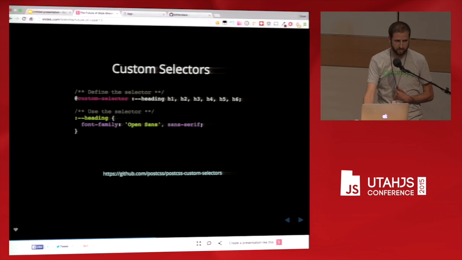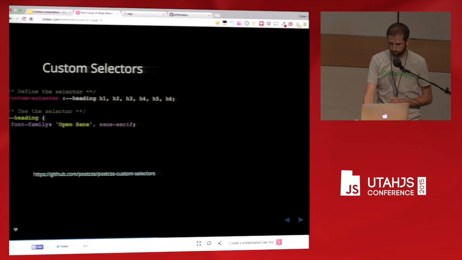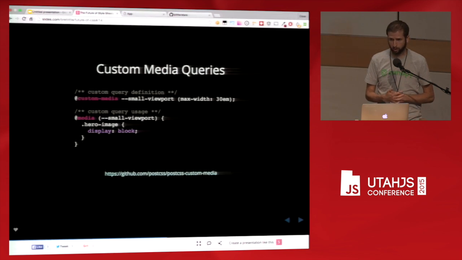Custom selectors. These are also coming out. You can define your own selector as you will, and the other sort of selections that it will make, and you can use that selector. Custom media queries. This is really nice whenever you're going to be doing something responsive. Rather than having arbitrary breakpoints, you can define your breakpoints semantically for what makes sense for your application, and then you can use them.